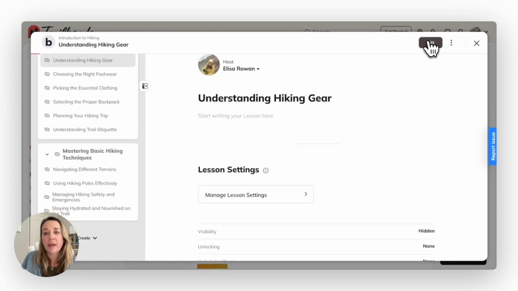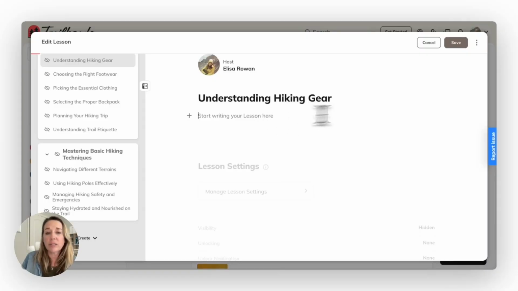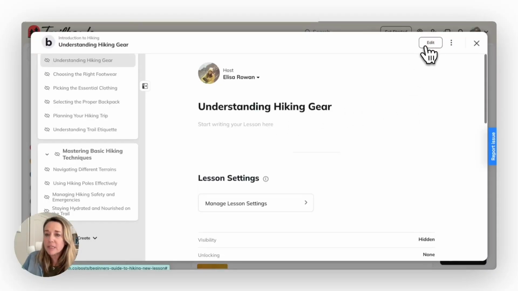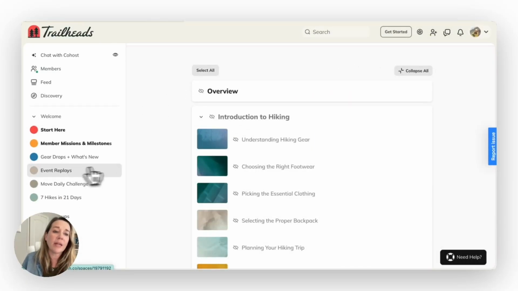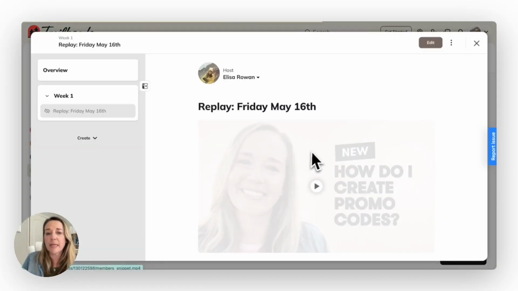And inside of a lesson, you can create all different types of content. I'm actually going to show you an example lesson. It's very similar to articles if you're familiar with those. I'm going to go ahead and show you what this one looks like here.